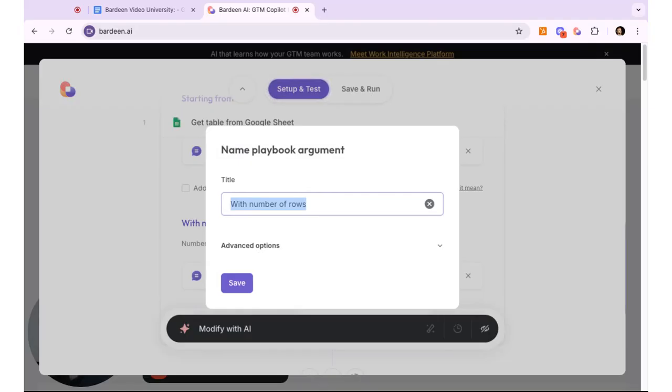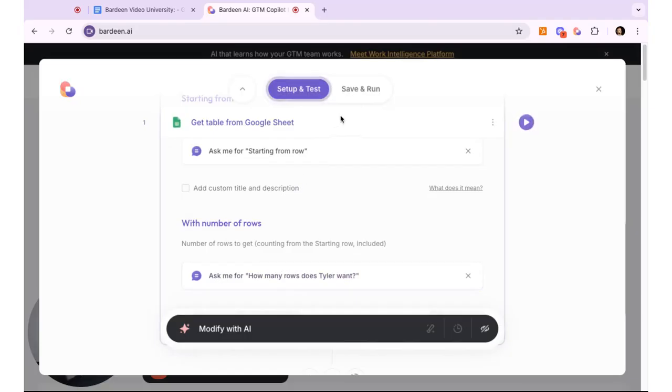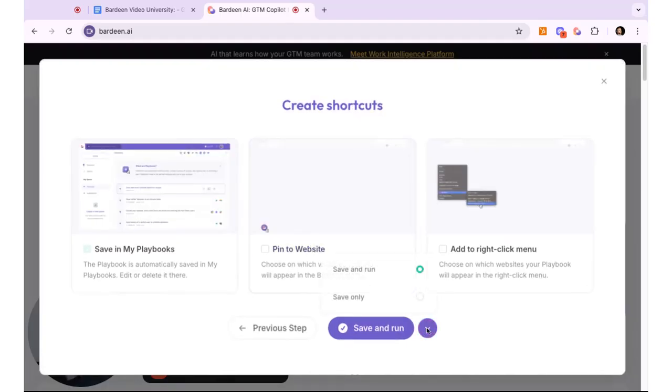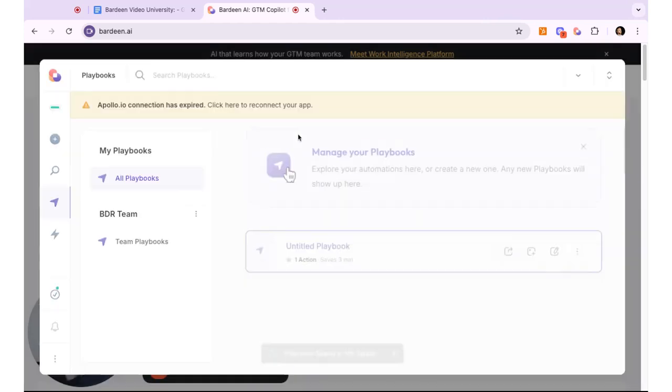If you look at with number of rows and you're like, that sounds really confusing, that's okay. You could reword it whatever you want. You could say, how many rows does Tyler want? We can be extremely personal if we want. And we can click save. We're going to do save and run. We're going to make this a manual one. Click on save only. We're going to take this back to our main screen.